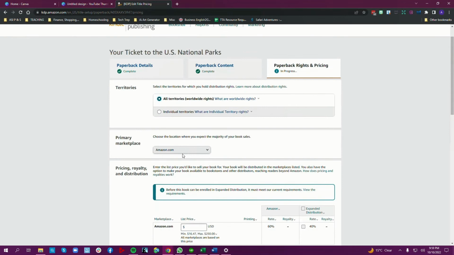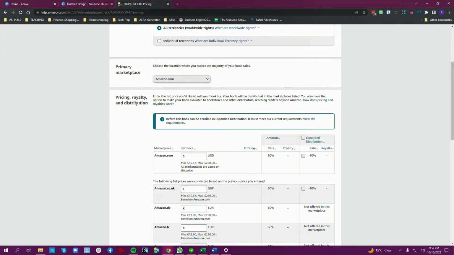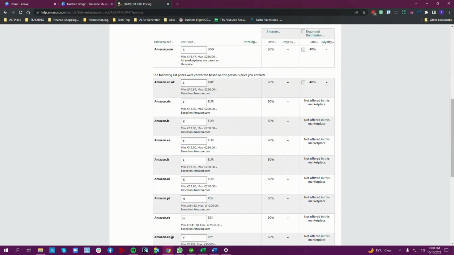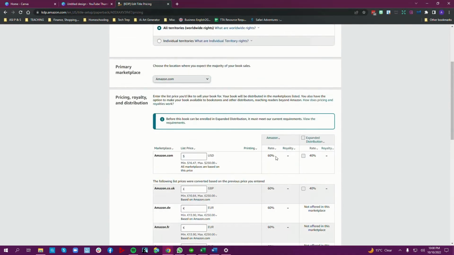Primary marketplace, I always do my local place, which in this case, I'm in the United States, so it'd be Amazon.com. We'll go down to pricing, royalties, and distributions. You do have to meet specific requirements if you want the expanded distribution. You can actually click on it and get more information if you want to do that. It gives you a little bit as far as that goes. But it does give you 60% royalty. And it tells you here the minimum price we can do this book at is $16.47.